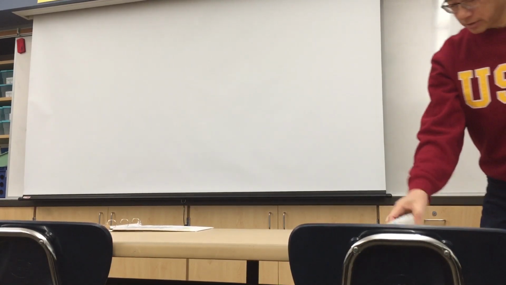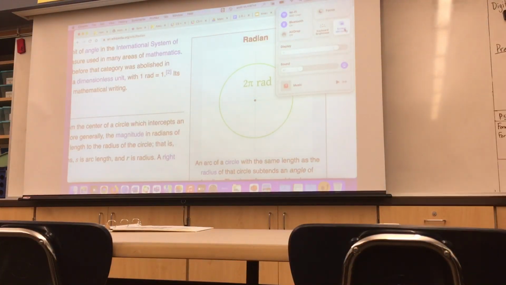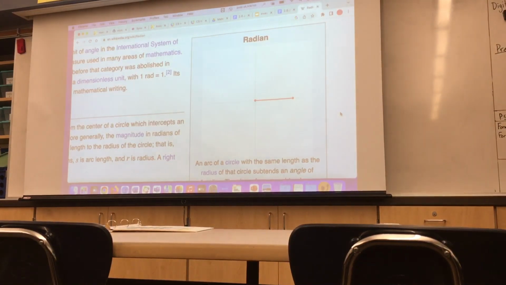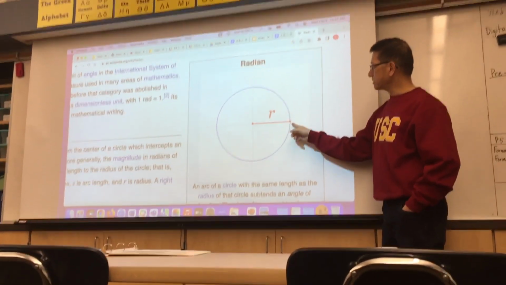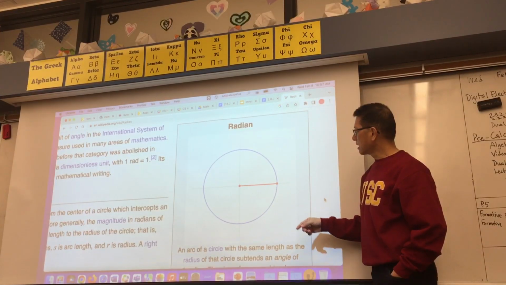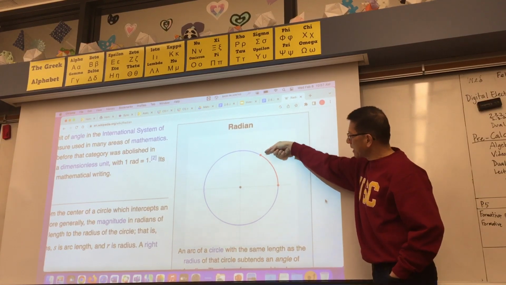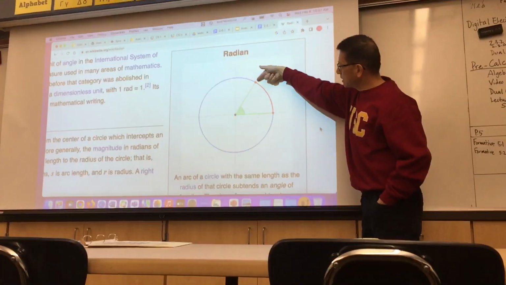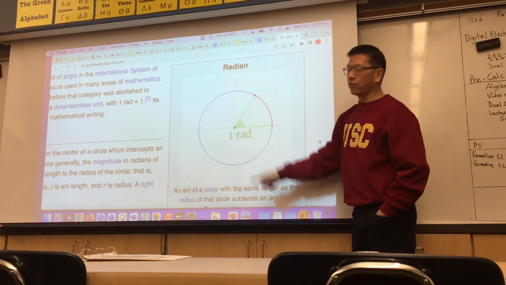Okay, so we are mirroring the screen, so let's see if this works. Wikipedia has this interesting little animation. Here's a circle with radius r, and here's the same length r, and now we apply it to the arc length here. So this is the definition of 1 radian.